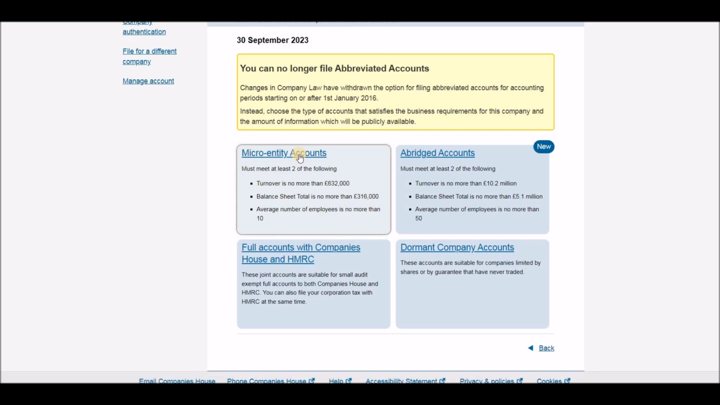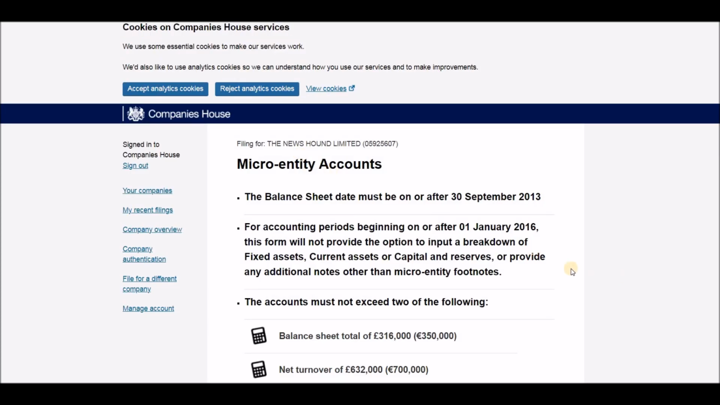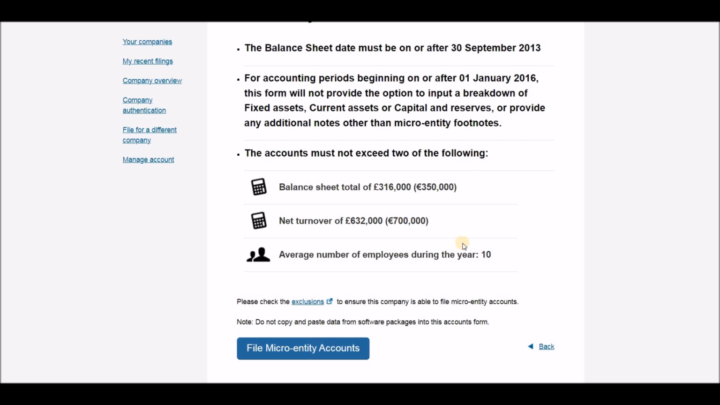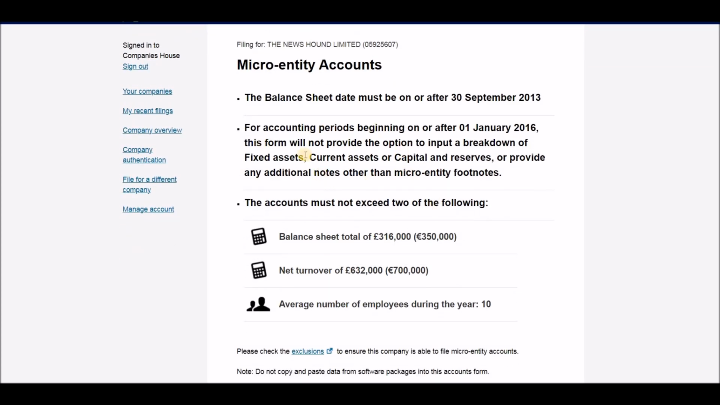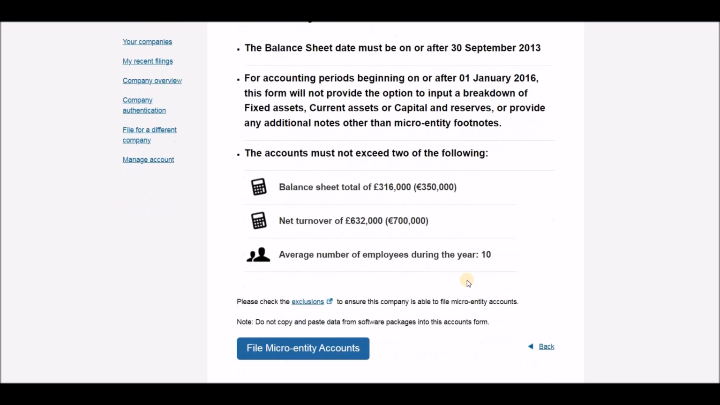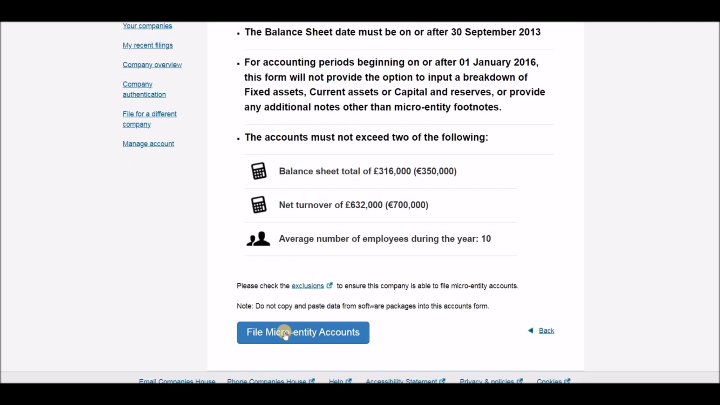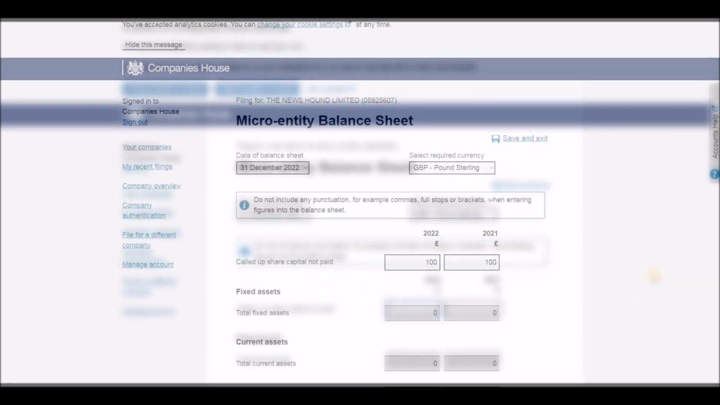So I'm going to click on micro entity accounts, and it just repeats that information once more, just making it really obvious that you must not file micro entity accounts if your company is bigger than this. But if it is, I think you're going to be using an accountant. So finally, after all of that, we get through to actually filing the micro entity accounts.